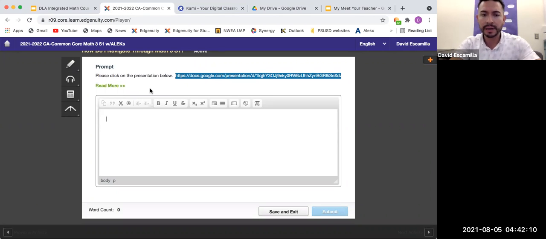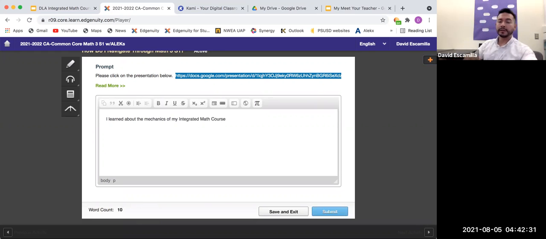So you see how many characters you need. There's a word count. So I learned about the mechanics of my integrated math course. Okay, and as you can see, once I hit that 10-word count, the submit button becomes available.